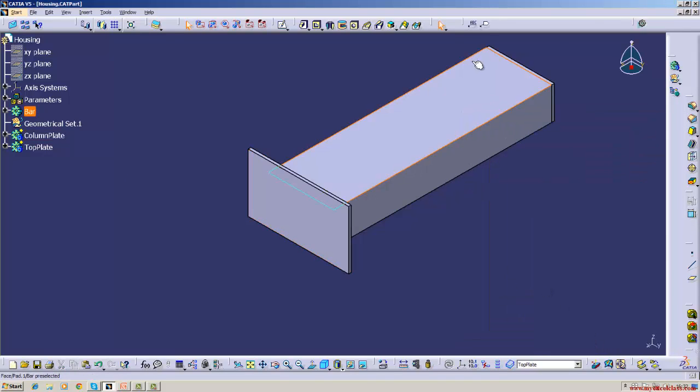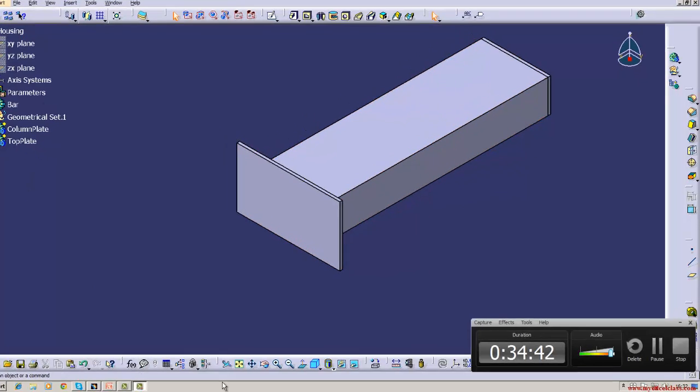This is how we can create a flange cover and different bodies can be added here. So I think here I will end this class.